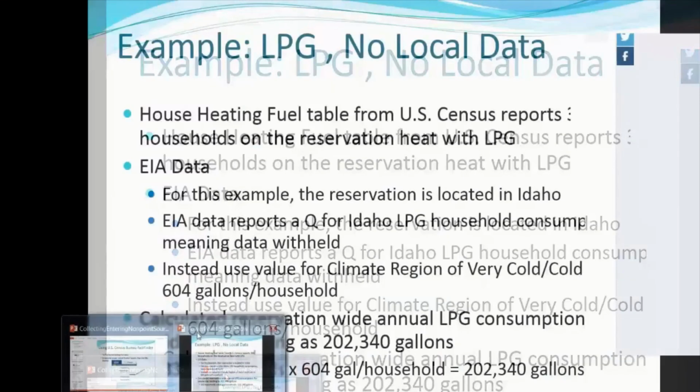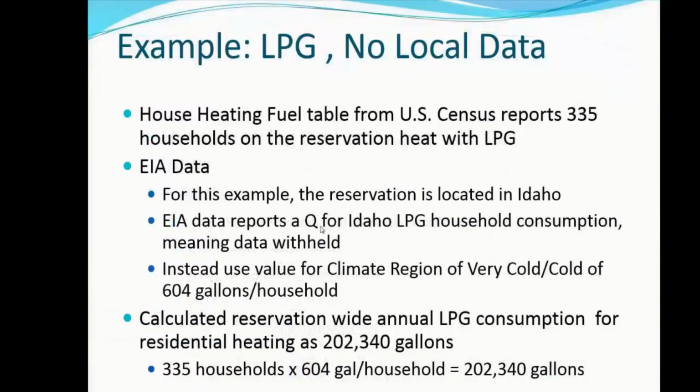So I explained this, that the Q was reported for Idaho, so we had to use the value for the climate region of 604 gallons per household. And then you have to calculate it out based on the total usage per year. So we had 335 houses and 604 gallons per household gives a total of 202,340 gallons.